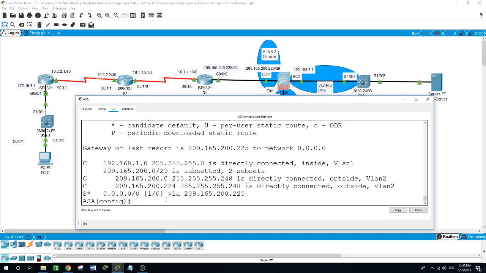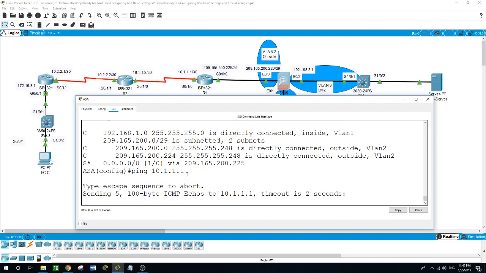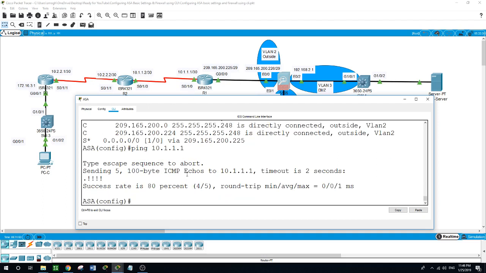Now I will verify that the ASA can ping Router 1, this side, which is interface G0/0. Ping 10.1.1.1, and it was successful. Now let's work on configuring address translation using auto NAT and network objects.